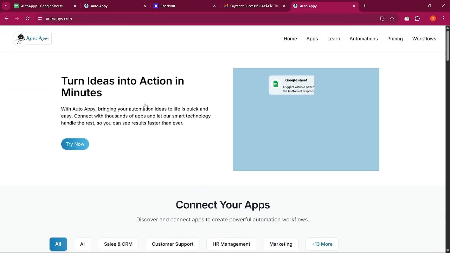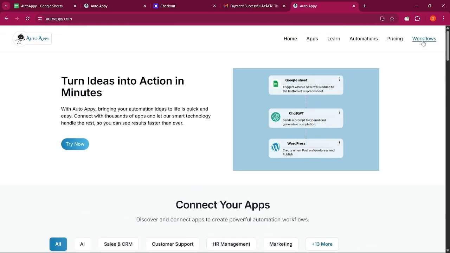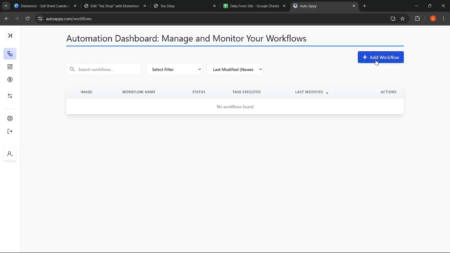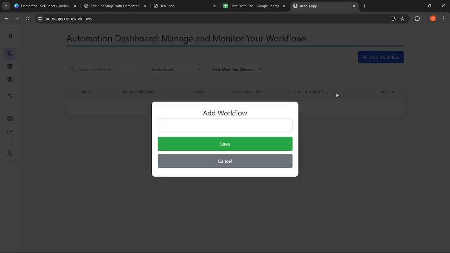Now let's create the workflow by simply tapping on workflow. Just tap on add workflow. Give your workflow a name. I'm going to call it Elementor to Google Sheet. Now just save it.